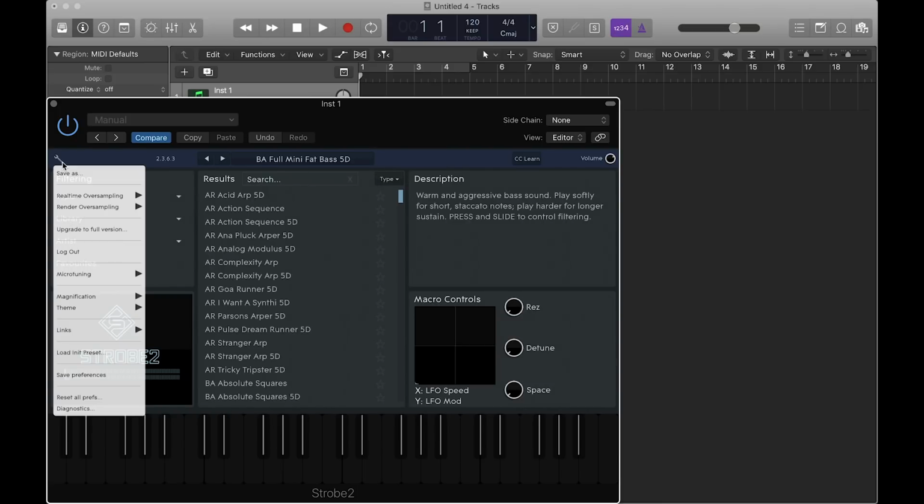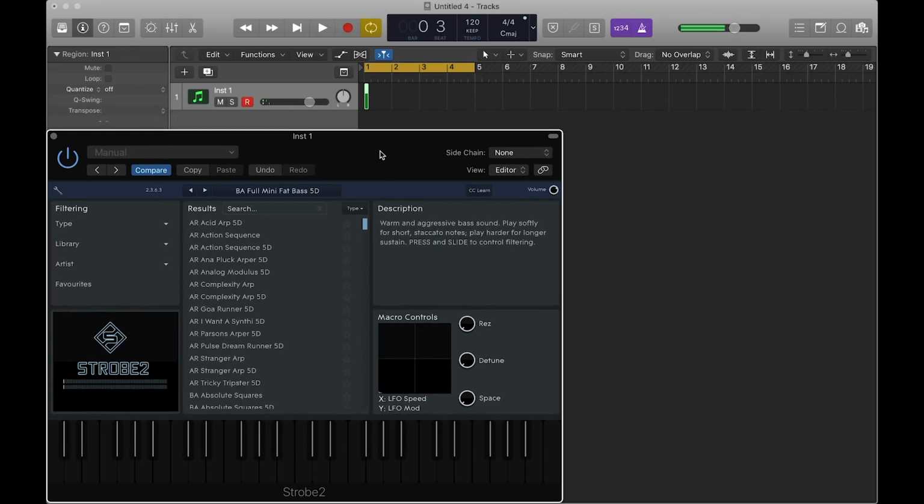You can also change the size of the Strobe 2 window using magnifications under settings. Let's record a bass line.